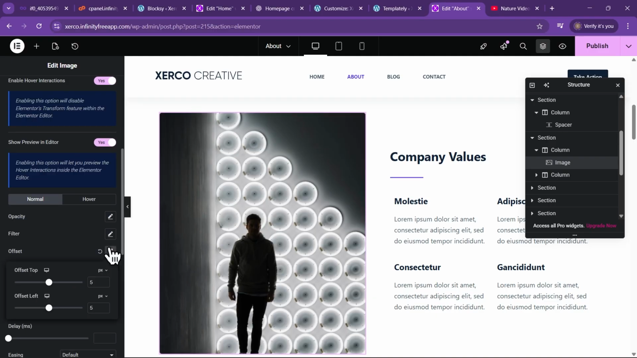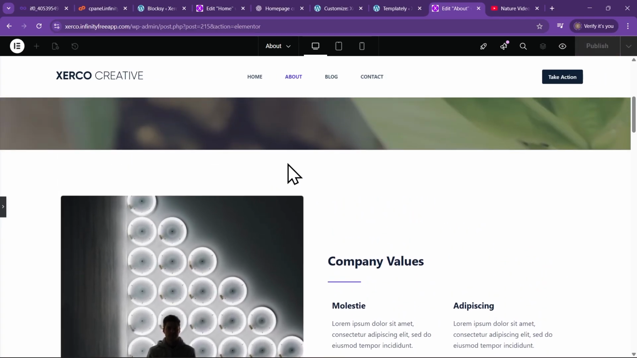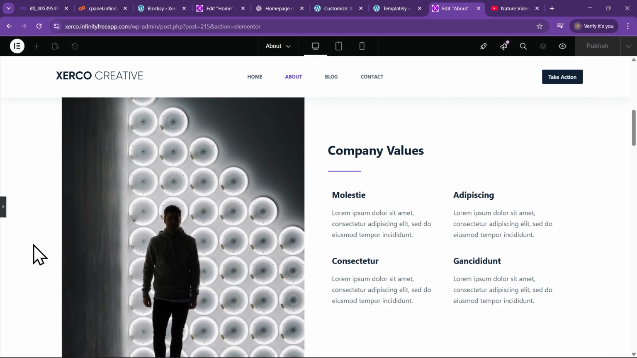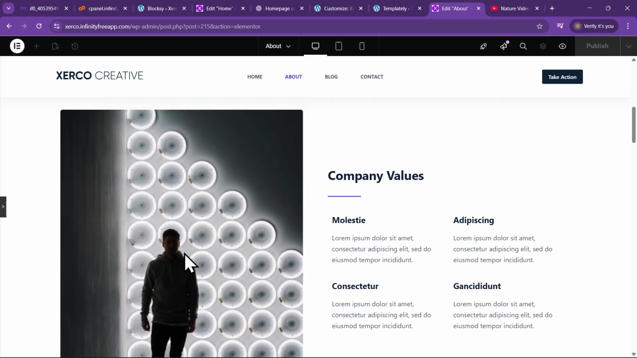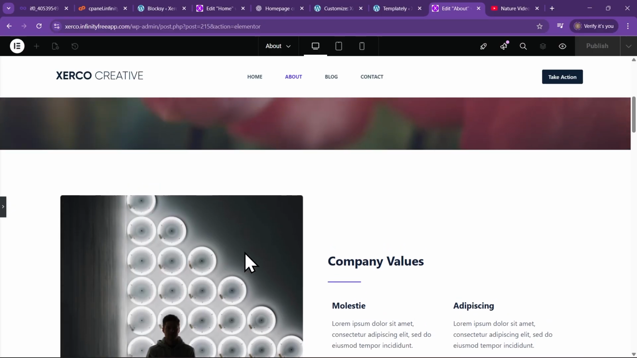Now I'm going to click on offset, and you can see when I hover over the image, there's a slight movement of the image. Now this effect is normally subtle, and it just adds some kind of smoothness to your website. All right, so that's how you add a hover interaction to your website. All right, so let's move on.